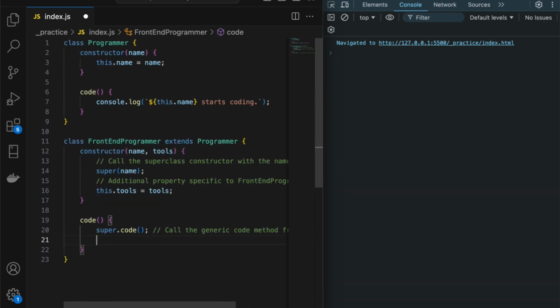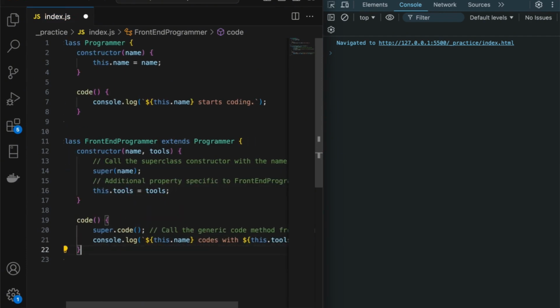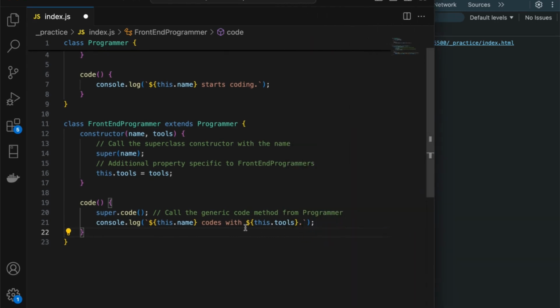And now we'll add additional functionality. So I'll log out, we'll use backticks, I'll say this.name codes with this.tools. We'll end it with a period and a semicolon. Let me extend this so we can see it better. So now we can add methods specific to a front-end programmer.